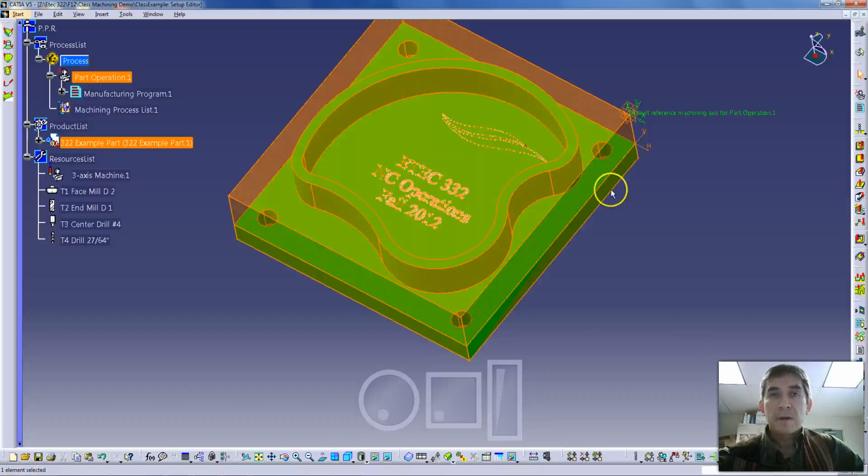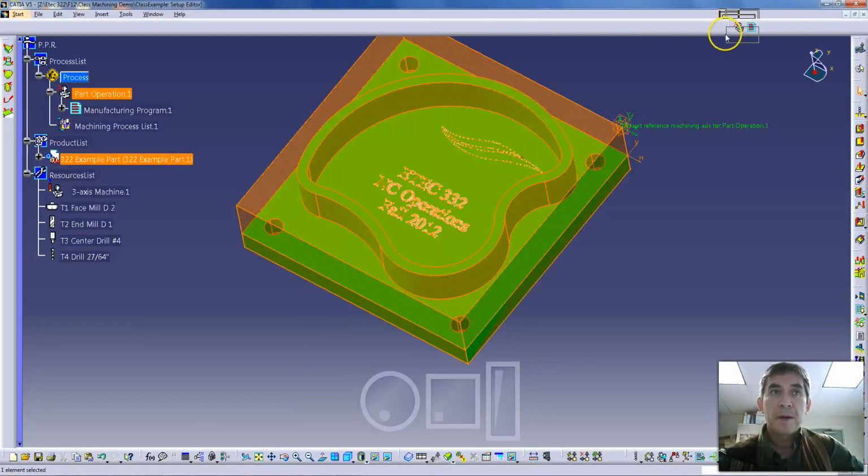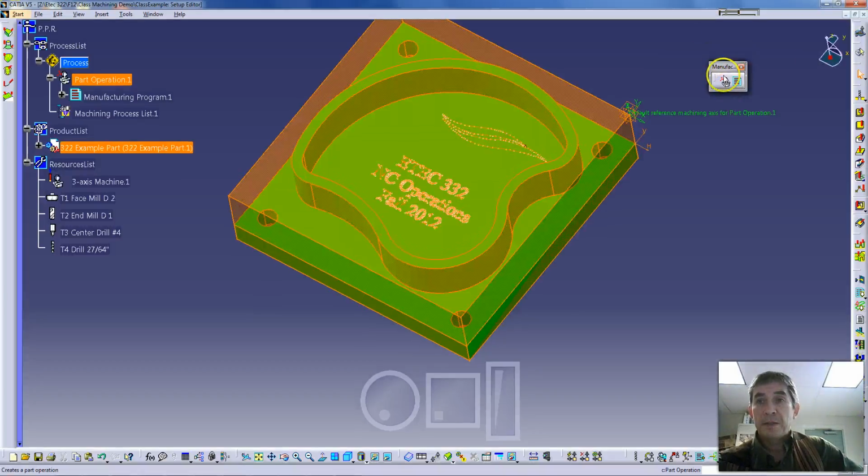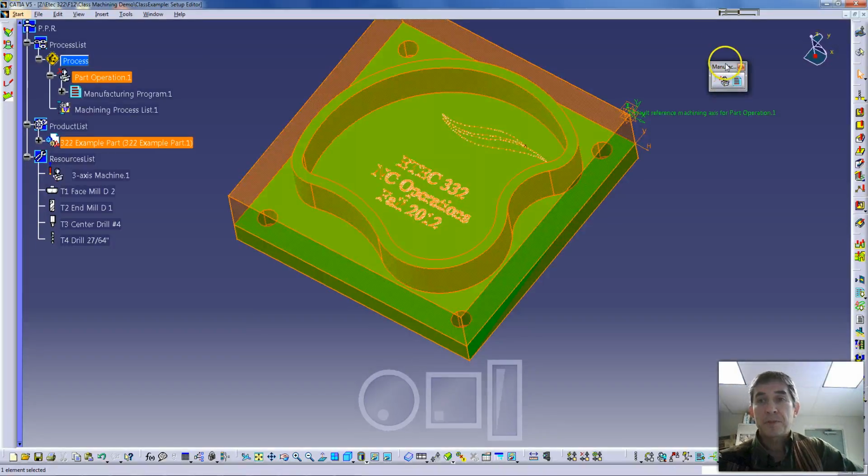And finally, let's talk a little bit about the toolbars. There are lots of toolbars in the various machining workbenches. However, there are of course more important ones that you need to know. So let's look at the frame over here. There's this small toolbar up here, and this toolbar here is your manufacturing operations and programs toolbar.